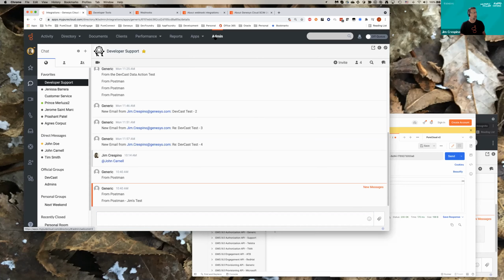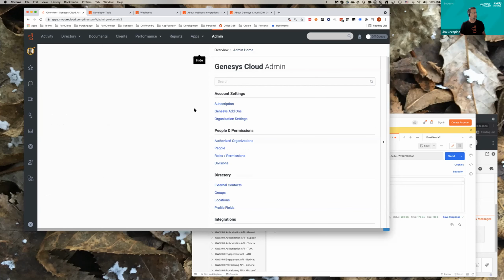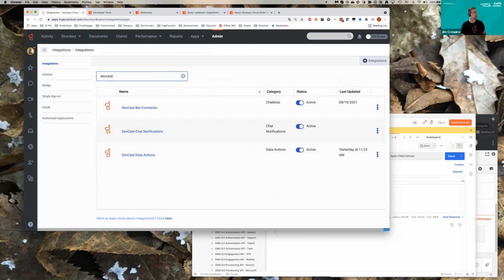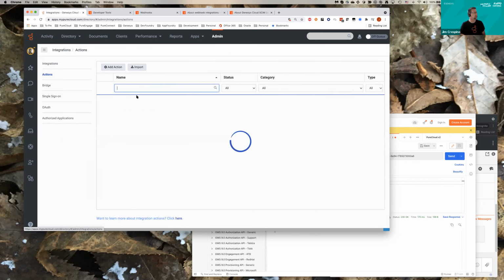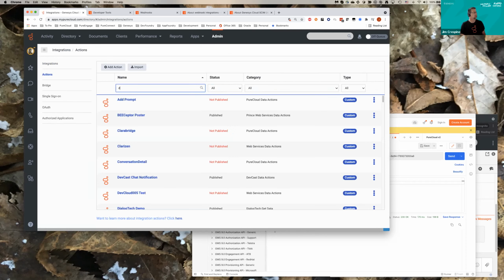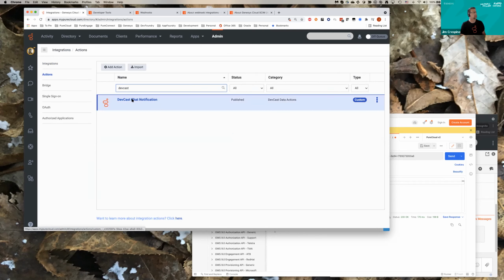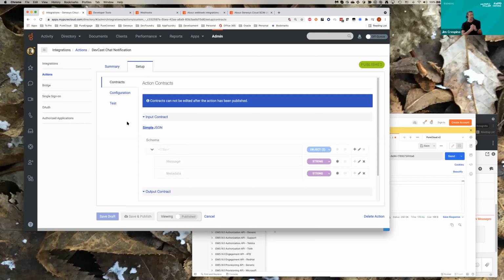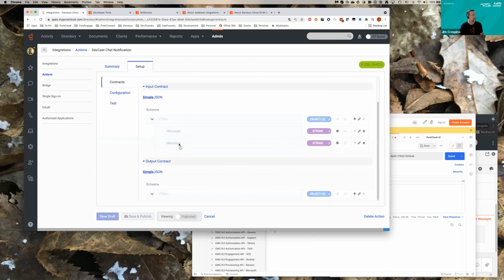So let me show you how that works. If I go back to integrations, along with my webhook integration, my chat notification webhook, I also added a DevCast data action. This is just a regular web service data action. Once I added that, let me pop over to Actions and show you what I set up. So I have a Genesys Cloud data action. My data action is going to take a message and a metadata as input parameters. It's not going to return anything on an output parameter.